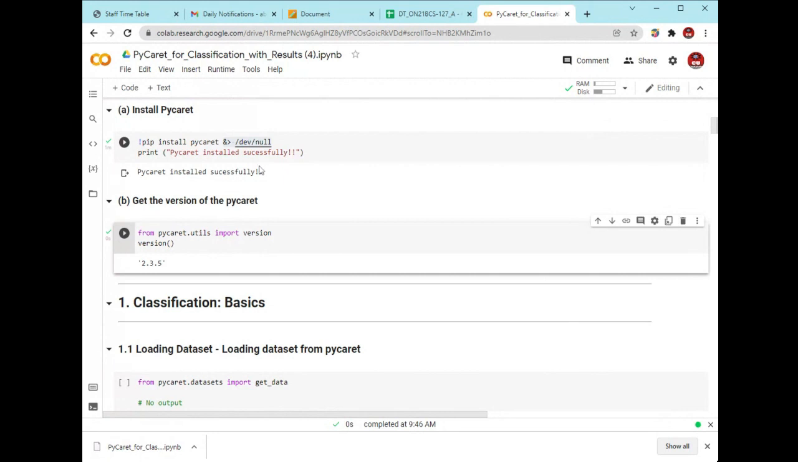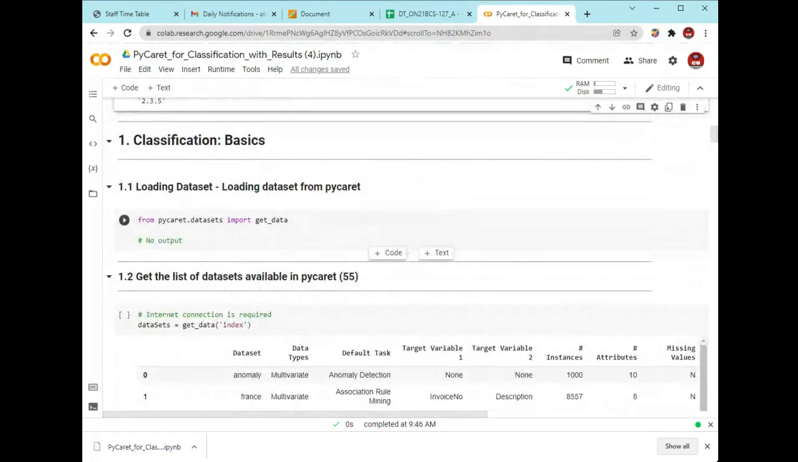After installing the PyCaret, we have to find out which version of this PyCaret is available inside our system. So for that, we are using pycaret.utils. Utils is a container which contains all the packages as well as this particular version. So we call this version function right here, and you can see the version of your PyCaret, that is 2.3.5.